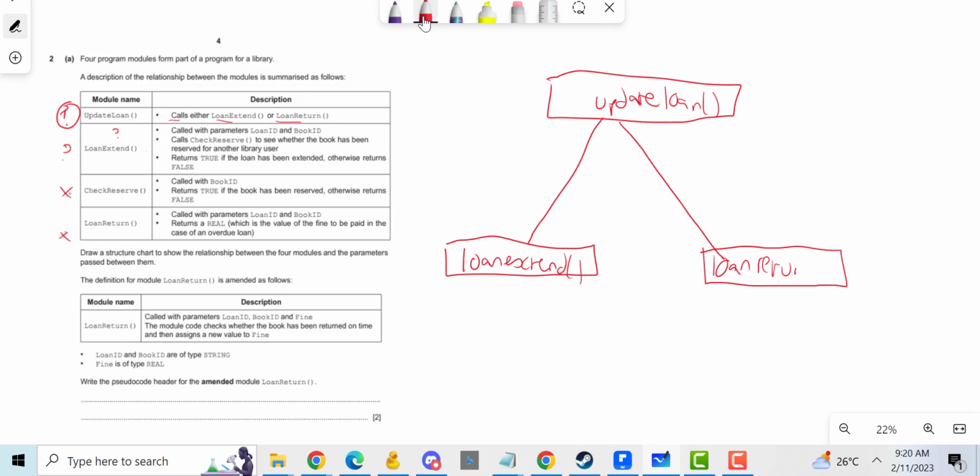Now, as it calls one or the other, we know that we're dealing with an if statement in here. But we don't need to do the if statement, we just need to show it by using this diamond. That is either going to be this one or this one. If they type in learn extend, it goes here. If they type in learn return, it goes here. That sort of thing. Learn extend calls check reserve.